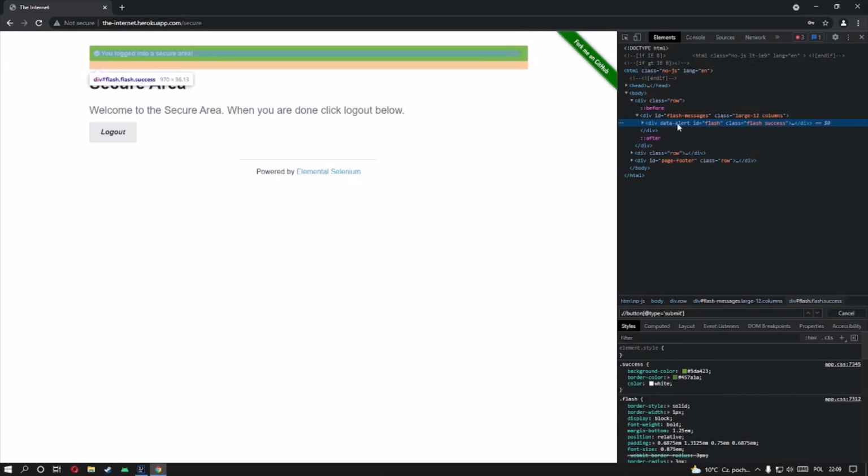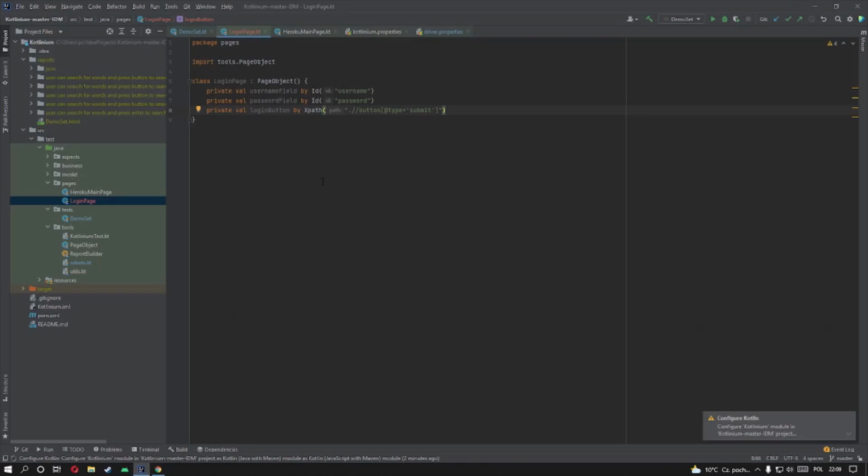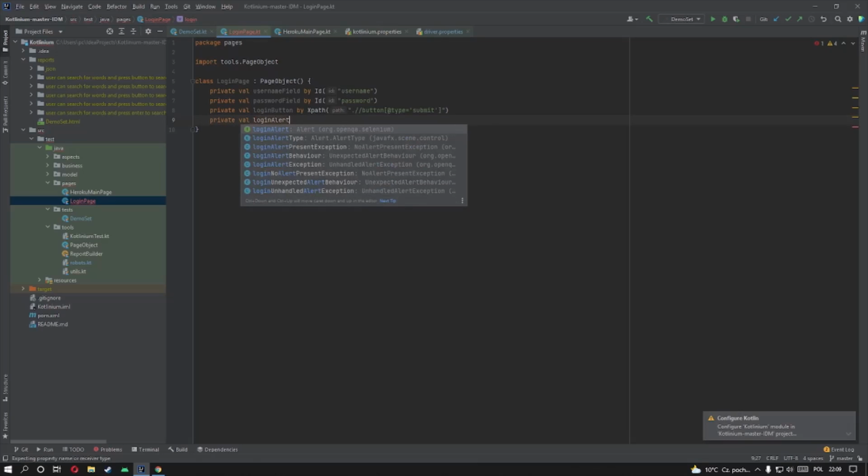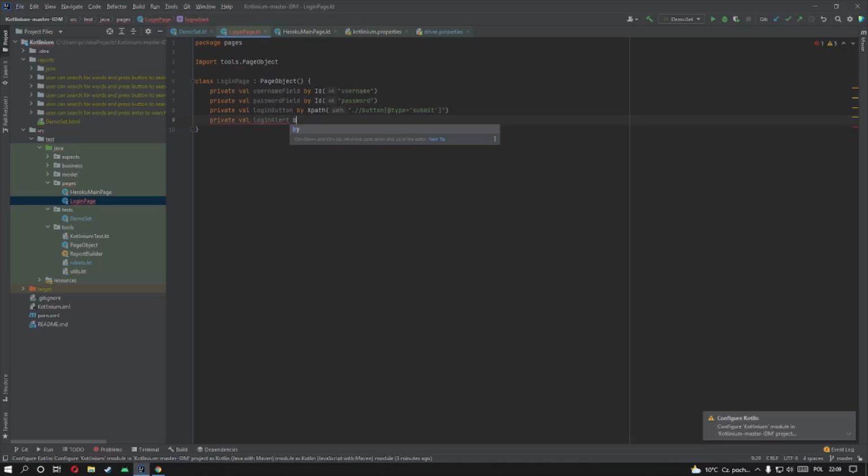As you can see, it's some div with ID of flash. That's a good hint. So let us go back to our project and create the alert web element as well. Just a typo. So let's call it login alert, right? And this will be located by, let's try ID, right? ID of flash. Surely you can use an XPath on it as well.